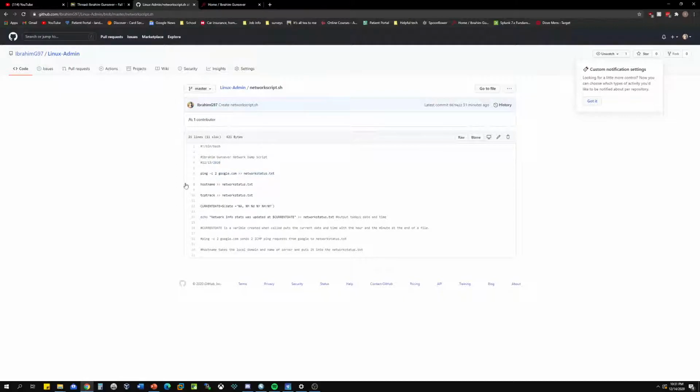So what the script basically does is it pings Google 2 times, and then it sends that information to the network status.txt. And then it gets the host name. The host name is pretty much the local domain name and the name of the server, and it puts it into that network status.txt. I also installed an application called TCP track, and that takes information such as your IP address or your current movements or any current ports and stuff like that, and that puts it to the network status.txt.